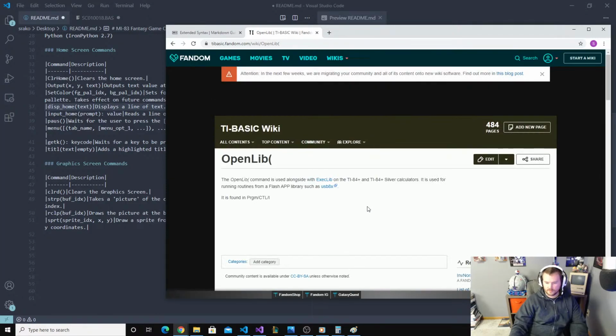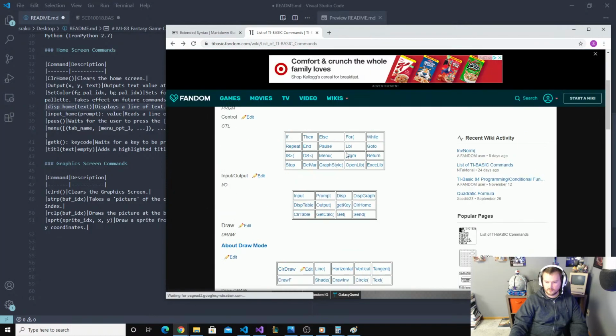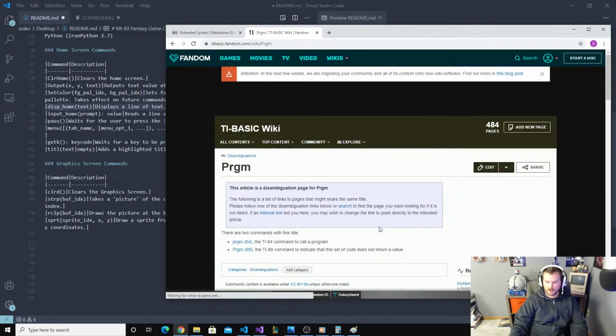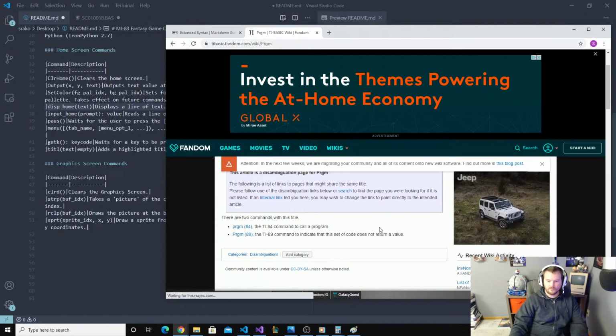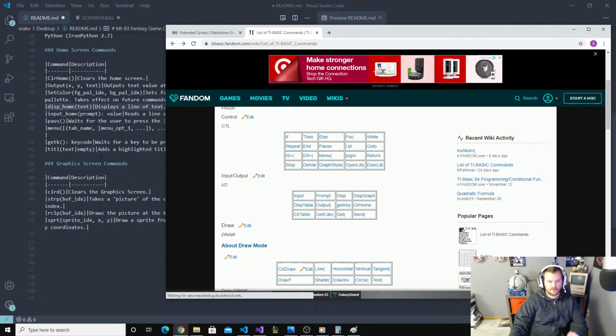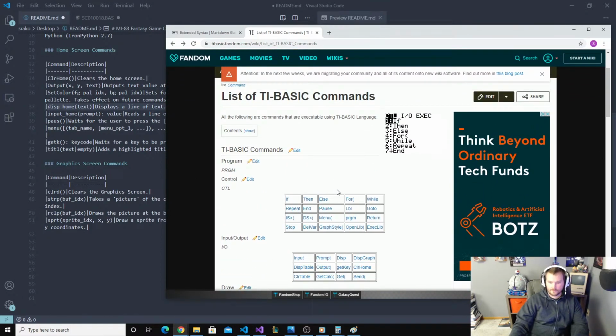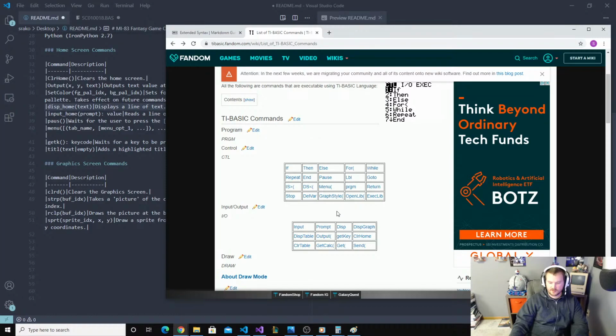Open lib. PGRM. Oh yeah, forgot about that. I will need some of these, because you would write another program in Python and then run it. Okay, that's cool.